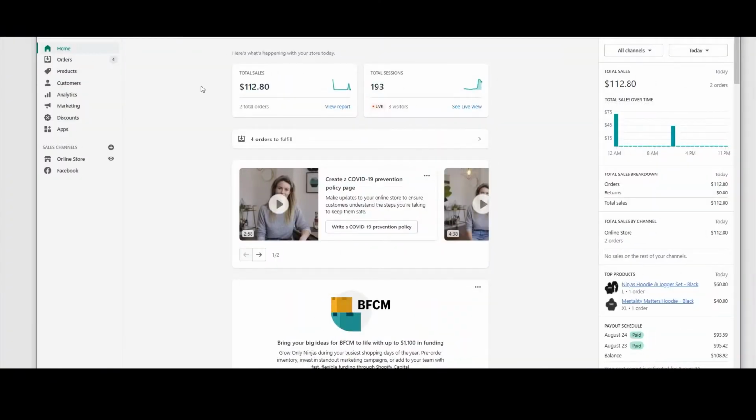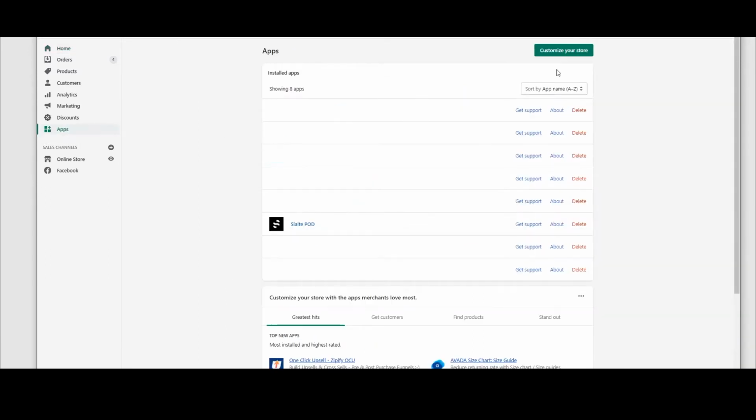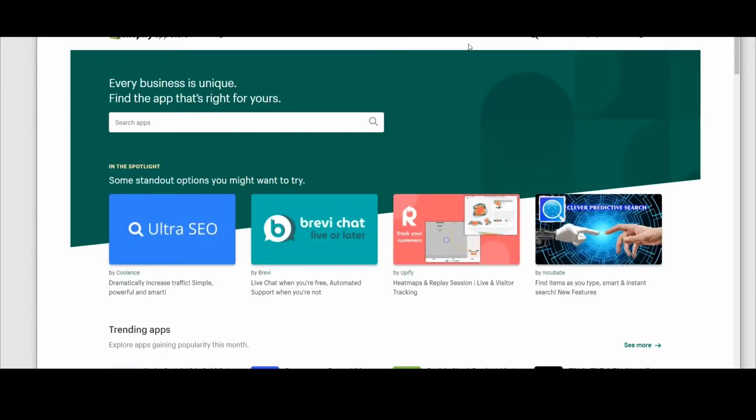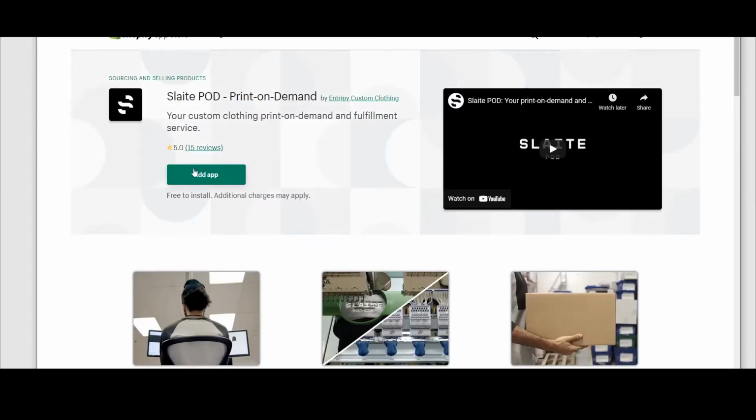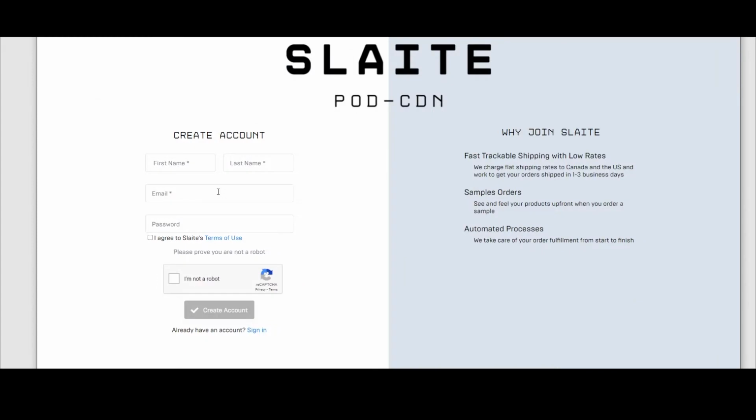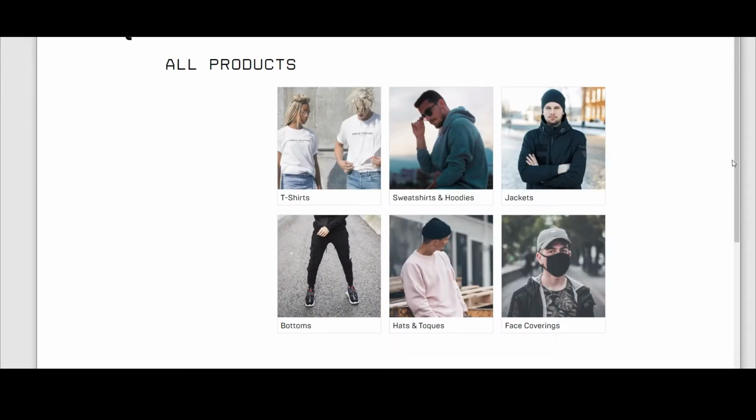All right, so here I am. I'm using Shopify. I love using Shopify for my e-commerce business. So once I'm registered on Shopify, all I do is just head on over to the app section, click customize your store. This is gonna take you to the Shopify app store. And all I'm gonna do is type in SLAITE POD, and then click on SLAITE POD, click add app. And now once I click add app, all I gotta do is create an account real quick on SLAITE, and then it's already connected. Now, once we're connected, we have the ability to create products.